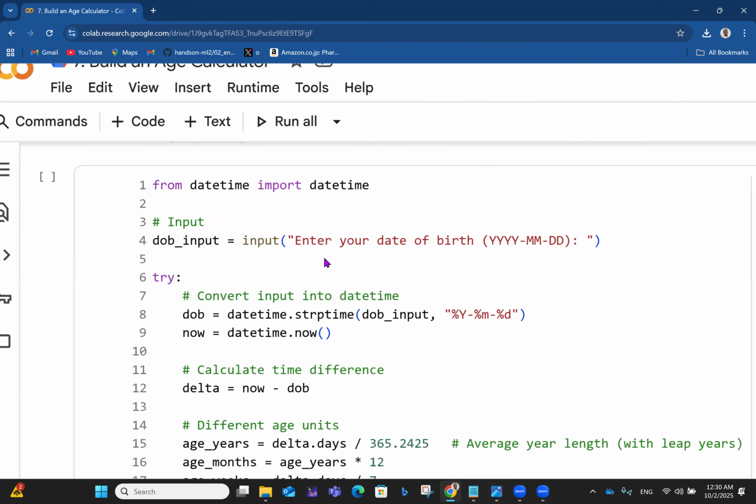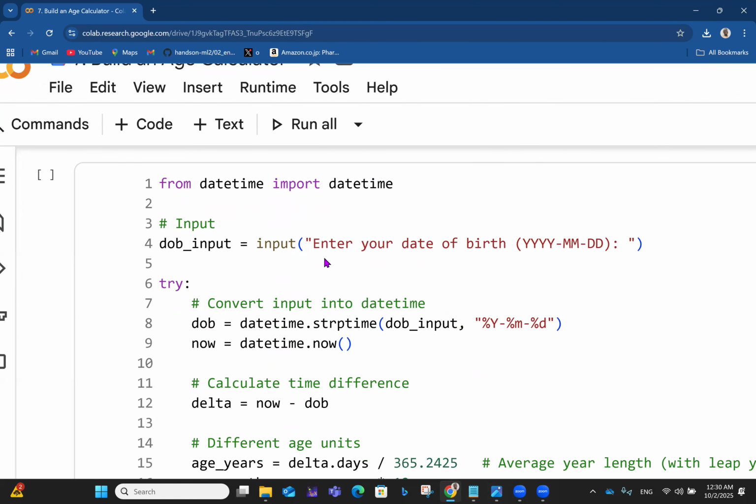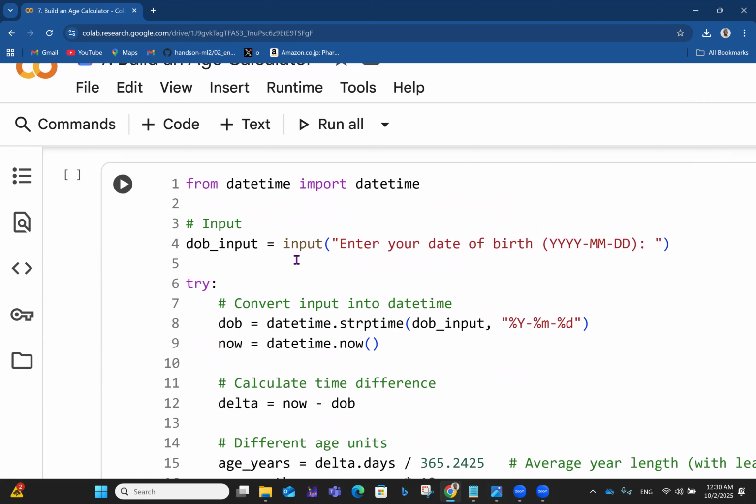We are using just a simple inbuilt Python library, in this case datetime. So from datetime, import datetime. For the input, all you need is one input: the date of birth. So dob_input is equal to input, "Enter your date of birth in YYYY-MM-DD." YYYY is all four numbers, like 2025, you enter 2025. Month is MM, so if you're born in July, for instance, that'll be 07. And day is DD, so if you're born on the second, that'll be 02.